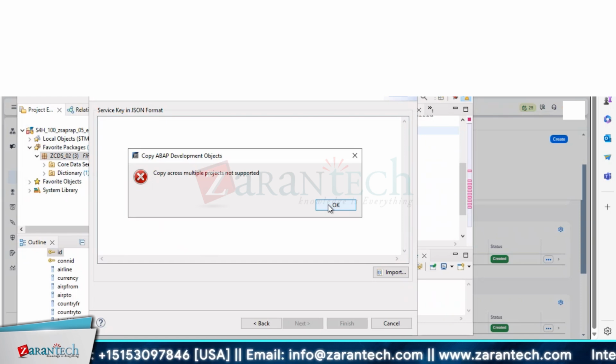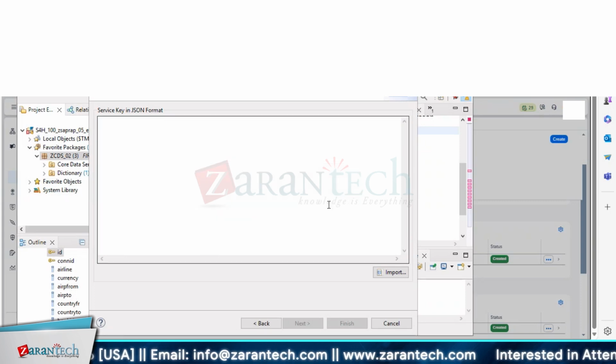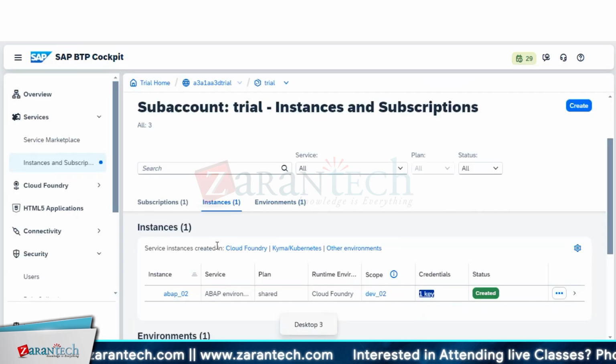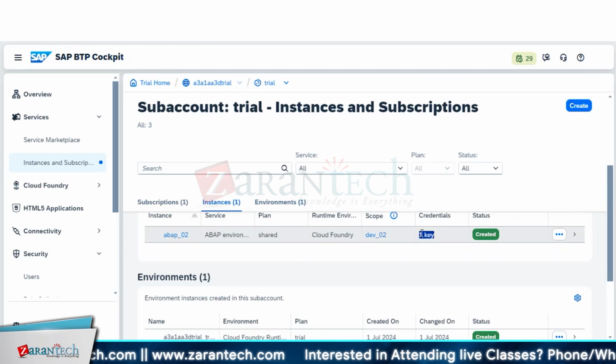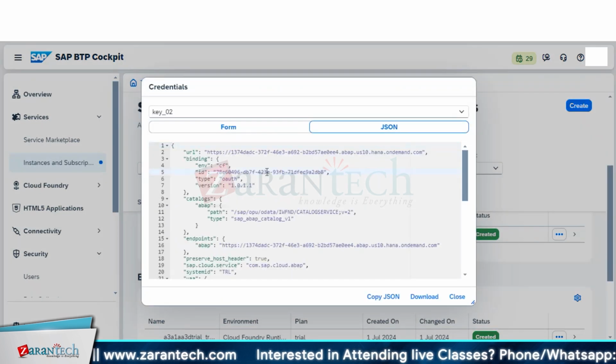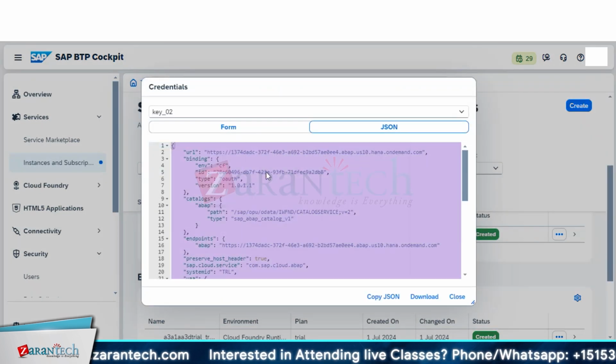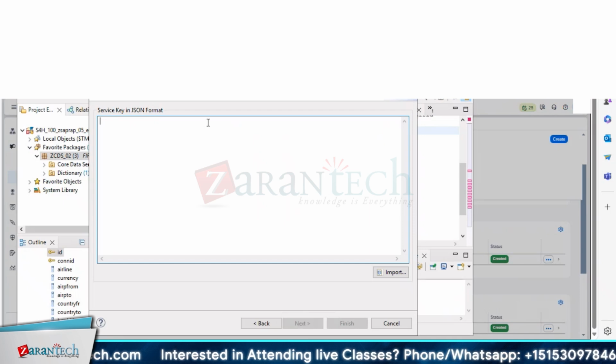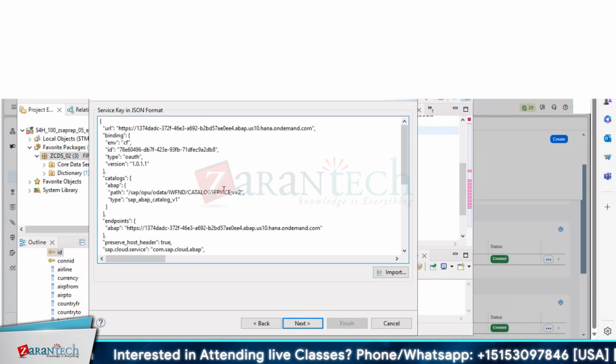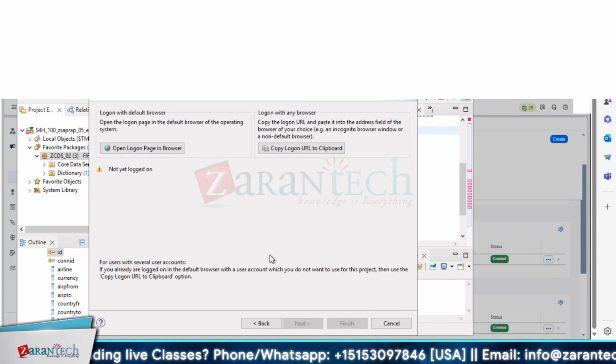Showing this kind of dialog. It's not getting copied. Copy across, not supported. See, both are in SSL only. Control A, Control C, Control V, then copy.